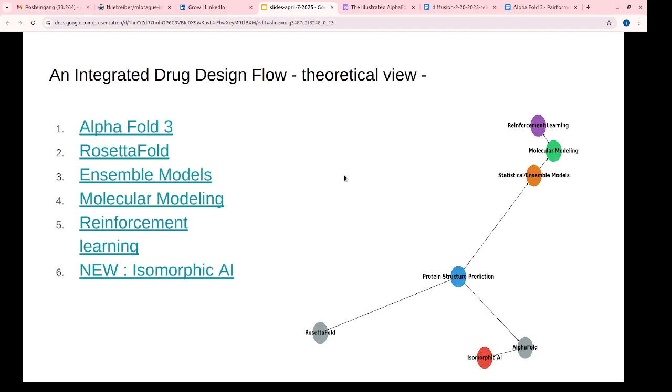So this is what, in my mind, is an integrated drug design flow. Integrated means that it integrates AI and high-performance computing tools, essentially from a purely calculation perspective. So we have the protein structure prediction using either AlphaFold or RosettaFold. This delivers a static snapshot of the protein in 3 dimensions.